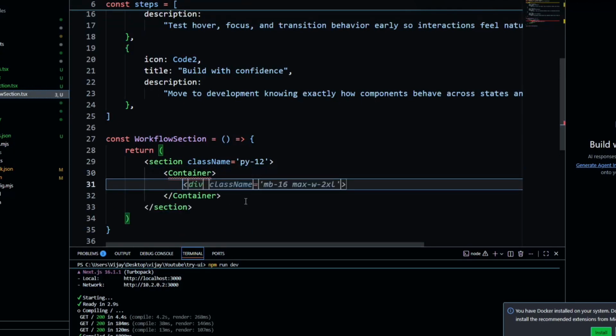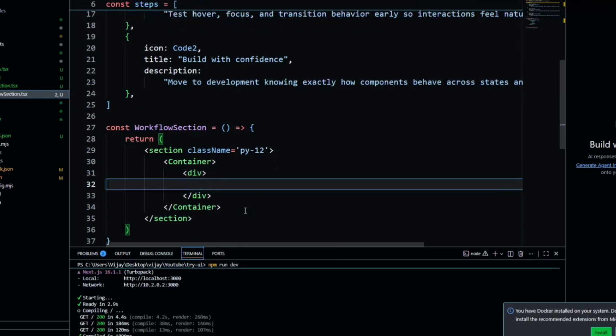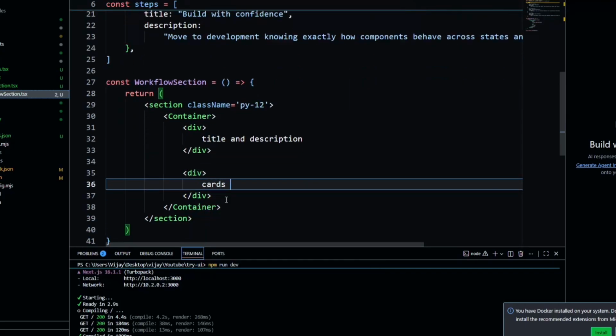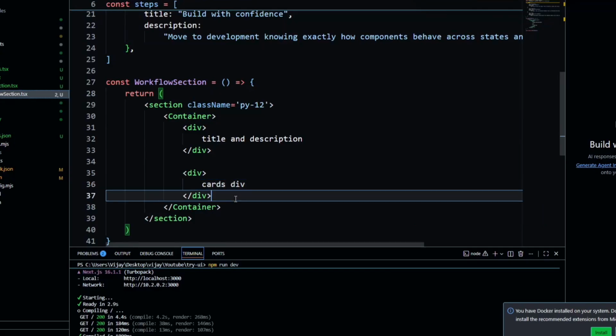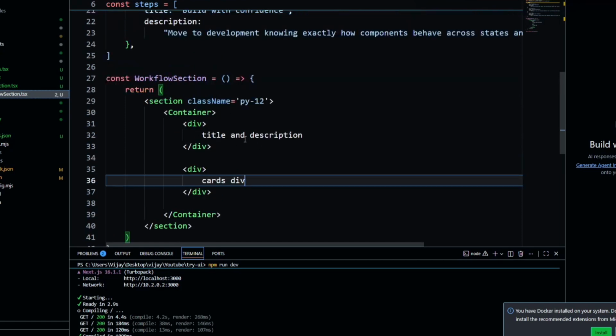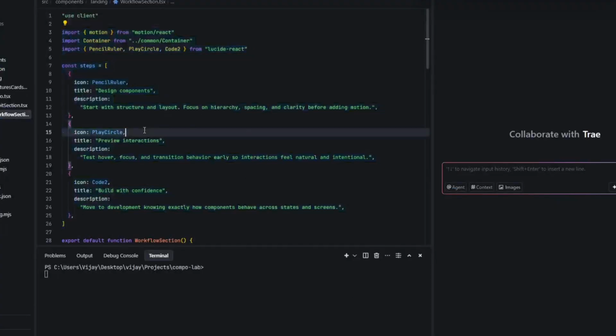Then where we write the code, we are going to write it here. So first, I think we will have two divs. This div is going to be the title and description. Then we have another div, it is going to be a cards div. Now we are going to loop through this. We are going to use map for all the arrays. Then here we are going to add the title and the description. So let's copy the title and the description from the previous one which we have built.